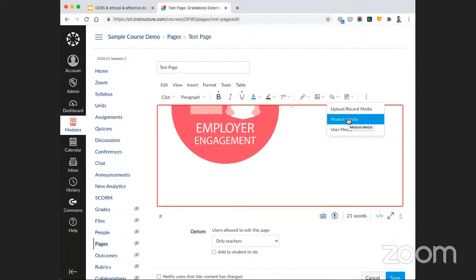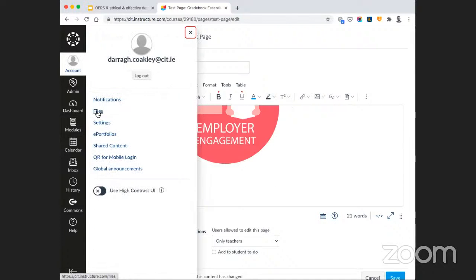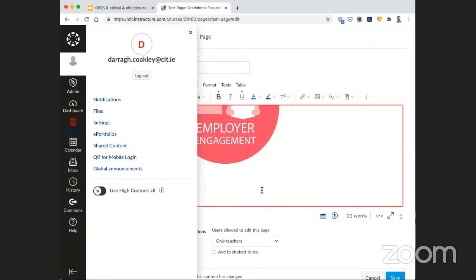Another feature is the module media. So any media, any files, any videos, any audio that I've uploaded to the module or that I've uploaded to my own file area. And just on that topic, the way that you can access that is if you go to your account and click into this files area, there's a personal file storage area for every staff member inside here.